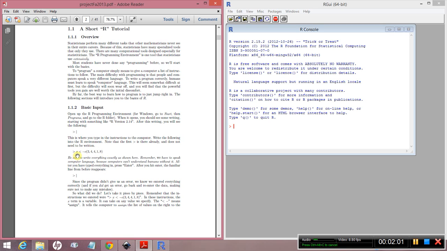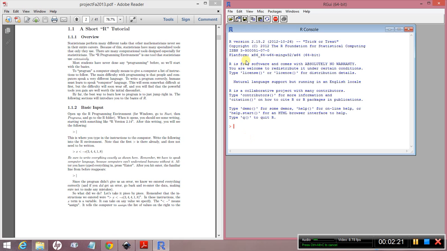Okay, so x less than dash c with these numbers. What that says is x is going to be assigned this combination of numbers. Okay, so that's what all that means. x is going to be assigned this combination. Okay, and so we just type that into the prompt. x is going to be assigned this combination 3, 4, 4, 1, 8. Close parenthesis. And so there you go.